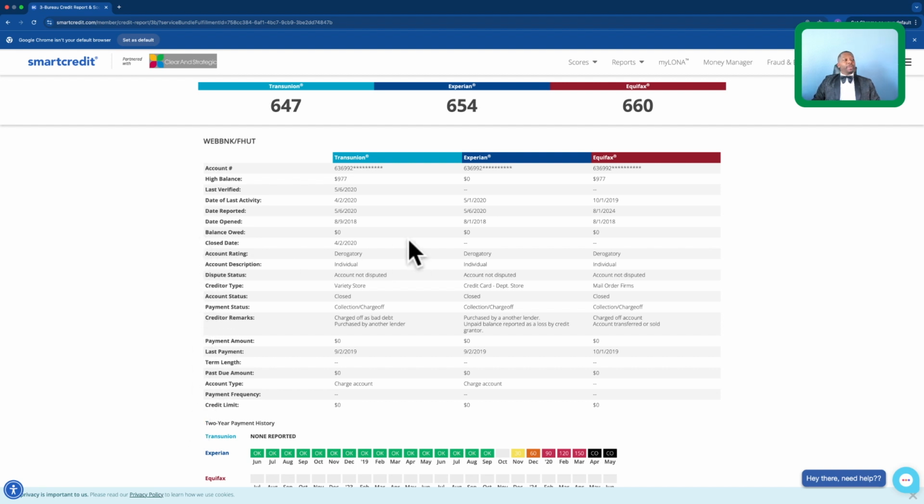What you want to do with account number is look across. Are the account numbers the same? As you can see, TransUnion shows the account number, Experian shows the account number, and Equifax shows the account number. Here, they're all the same.